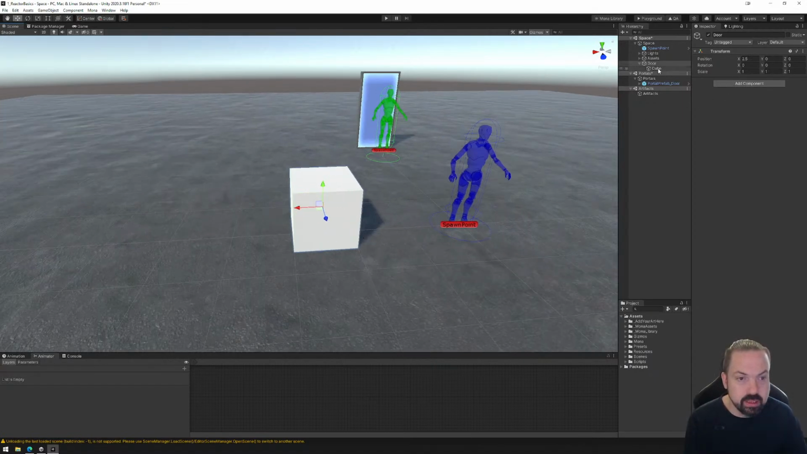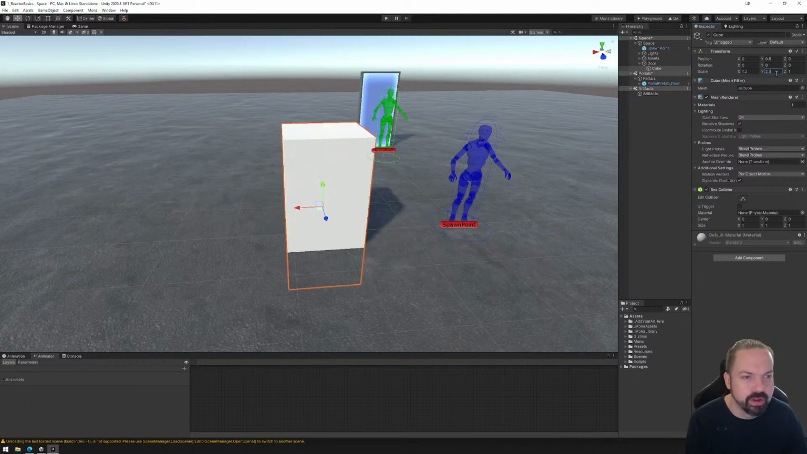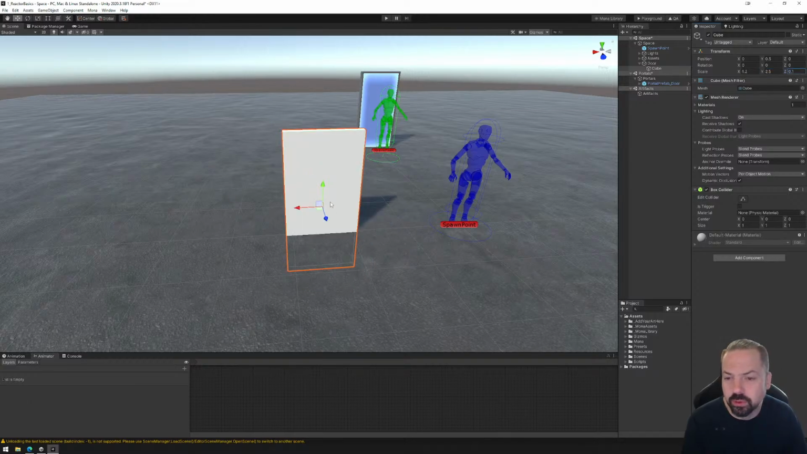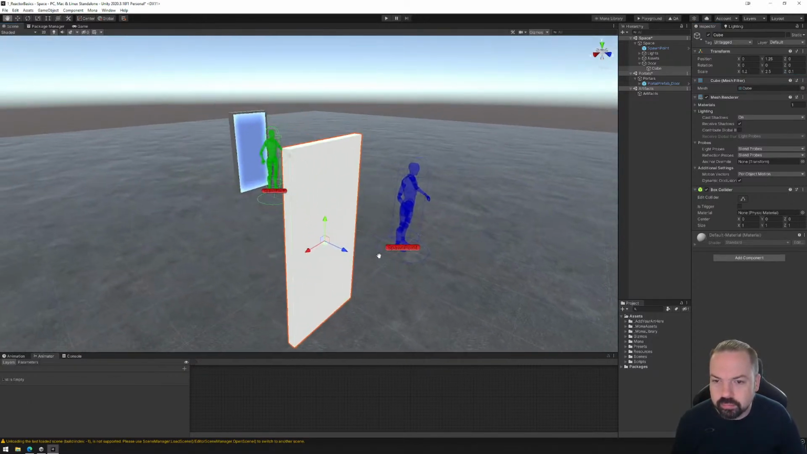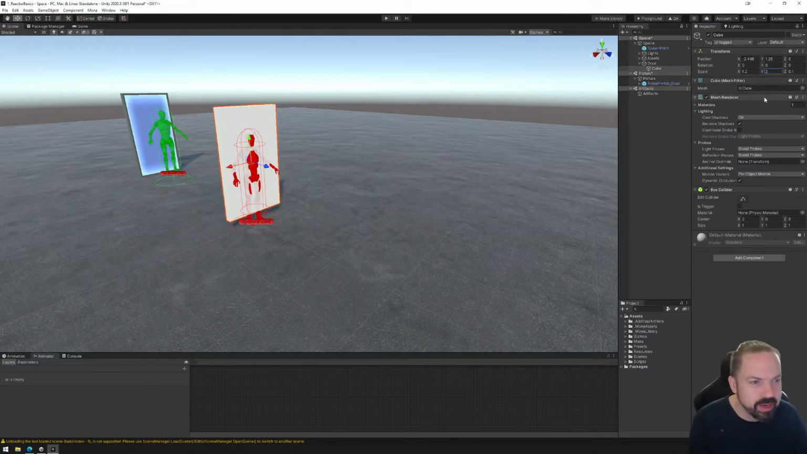Now, let's scale the cube to something like a door, which would be 1.5? 2. Yeah, that'll do. 0.1? Nope, that's 2.5. Yep, that works. And 0.1 for a door. Is that the right size? Bit big. Let's go 2. Yeah, that's better. Cool.